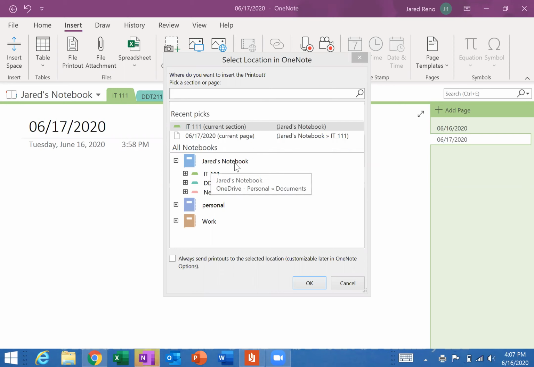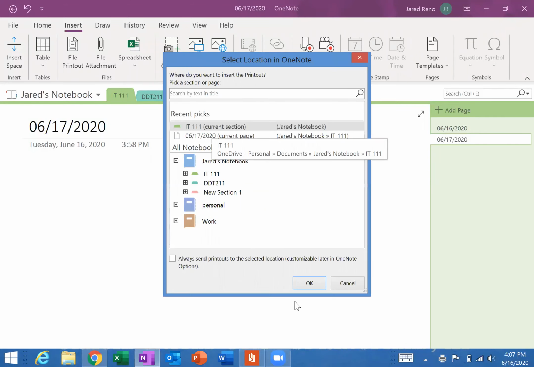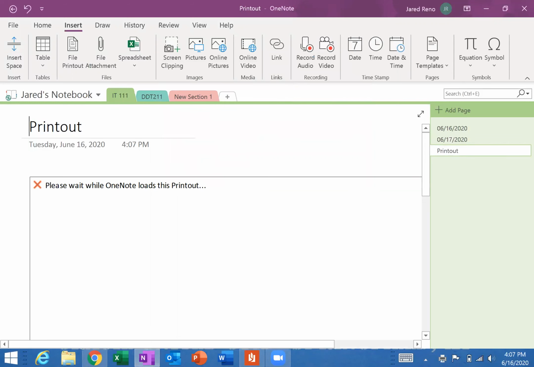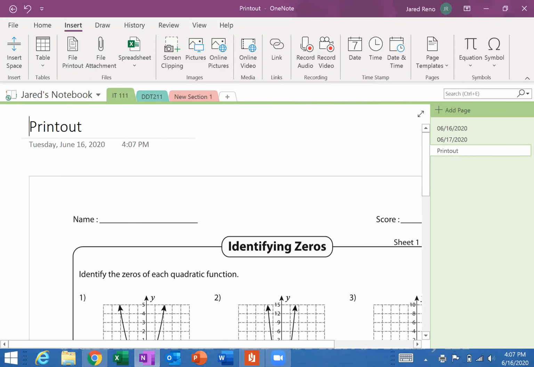Do you want it in Jared's notebook? Do you want it in your personal? Do you want it in your work? In the different sections. So I'm going to select my current section and hit OK. Give it a second, and there it is.